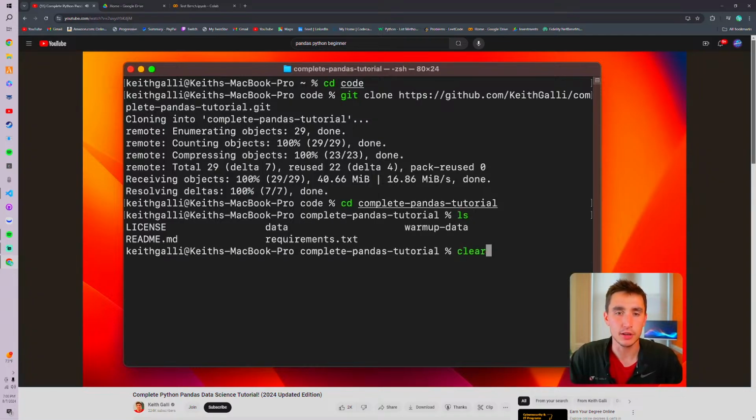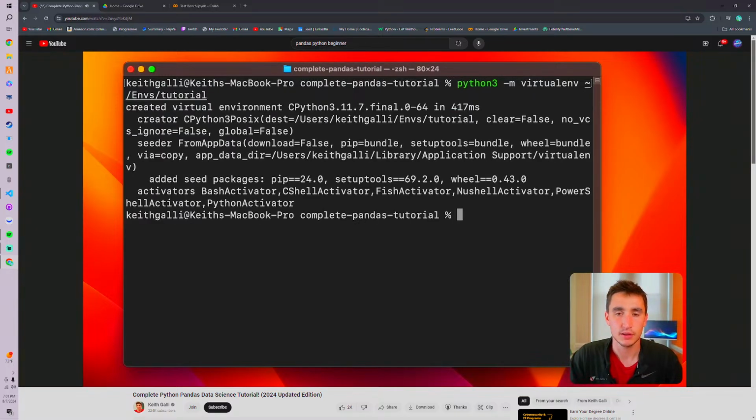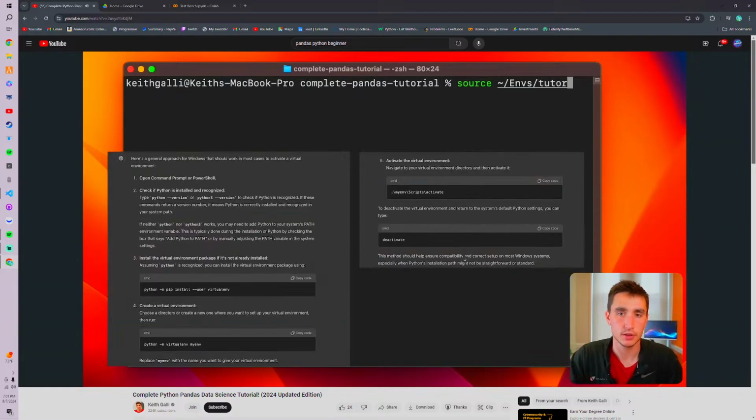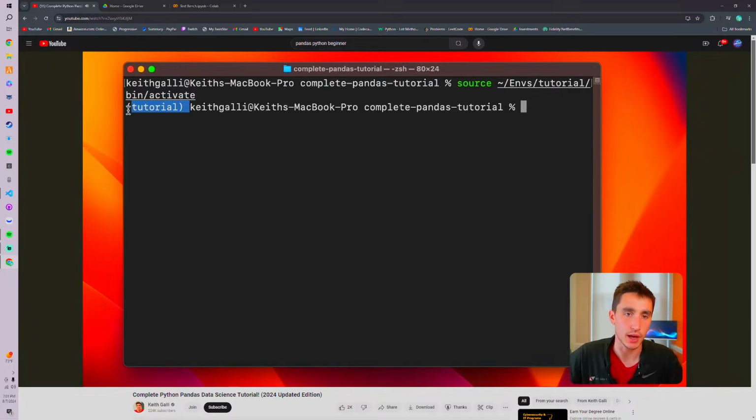And then a good next step, this is just good Python practice, is to create a virtual environment. And activate that virtual environment. I'll make sure to put the corresponding Windows command up. Source tutorial is where I just created the virtual environment, bin/activate, and now we can see we have it.